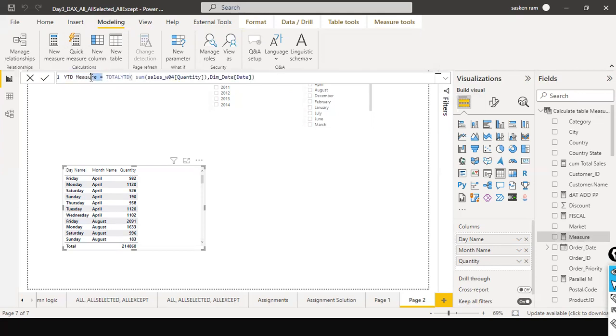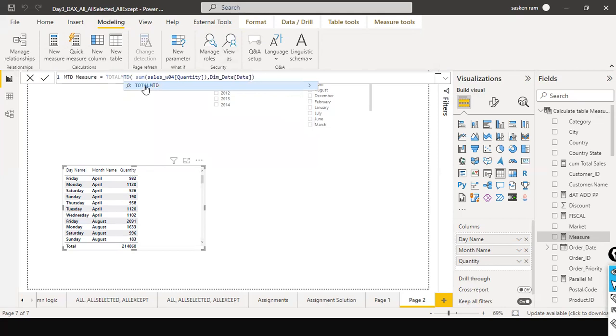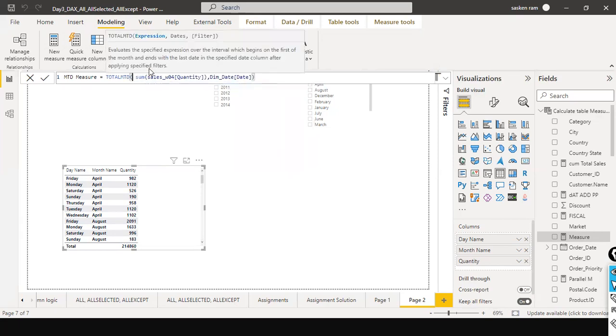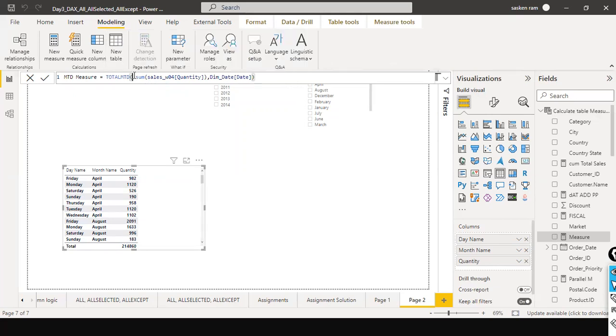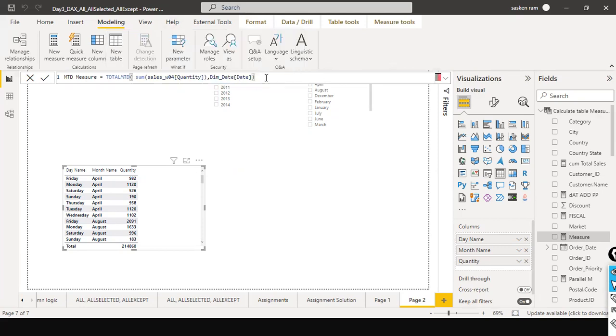So here what I do is month to date. I just change it to month to date. Total MTD. You have something called TOTALMTD available. If any error comes in, you just retype it one more time, and then you check the syntax here. The syntax is expression, dates, and filter. In this case, we don't have to do any filter. I just press enter.